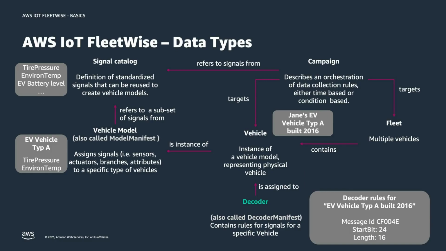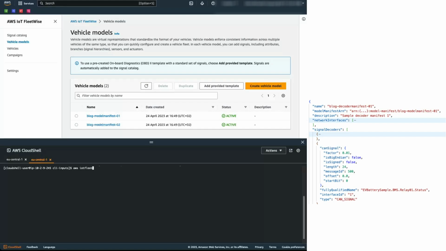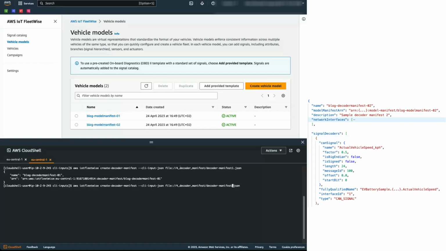And then let's go over and talk about the decoder manifest. The decoder manifest, as you see here, contains all the decoding information for a single signal. And you see here, for example, the CAN signal. So how is the signal decoded in the specific vehicle? We have two different vehicles that we're going to create later on. So also here, we're going to use two different decoder manifests, assuming that both of the vehicles have different decoding rules for the signal specified.